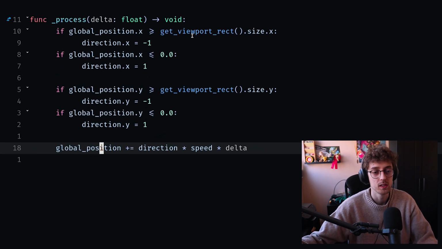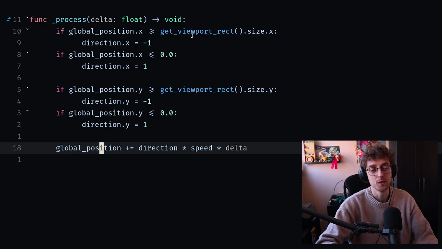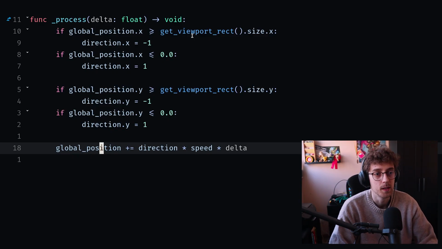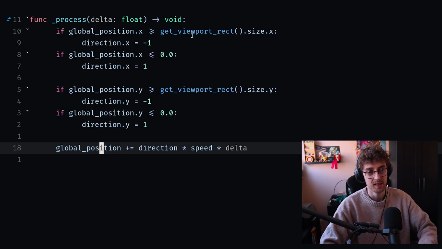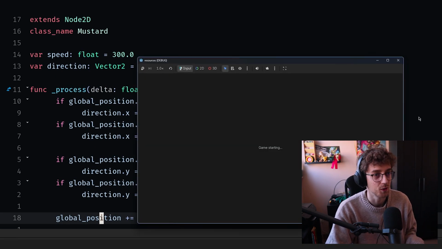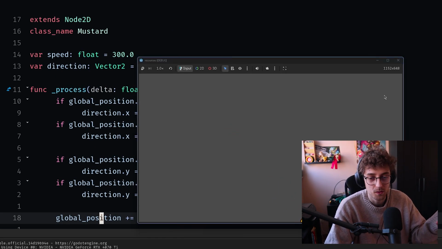And at the end, there's a very simple formula. The global position is basically the direction that you're pointing towards times the speed that we set, and then the delta, of course, is the time frame that the process call happens in, so it stays consistent. Hope that makes sense. This code, if you ever want to make a bouncing ball around the screen, want to replicate it, you're going to get this effect.